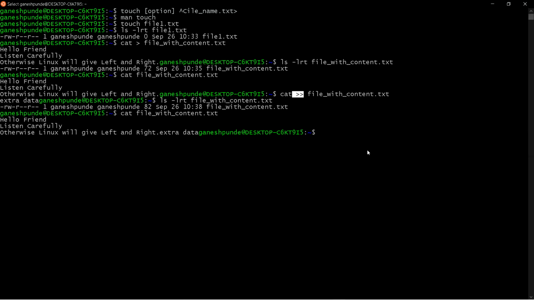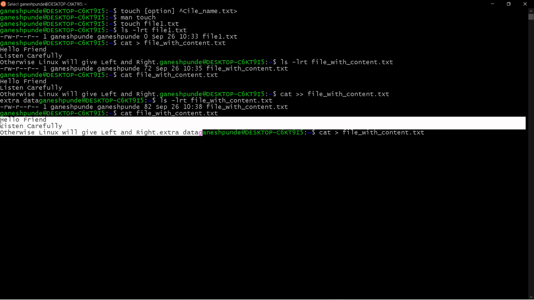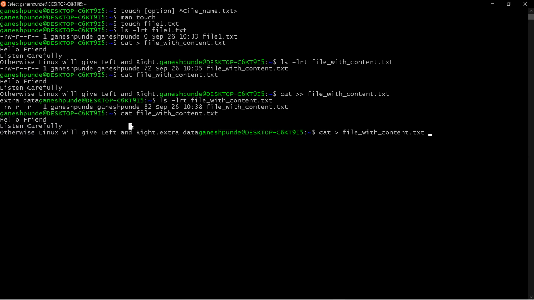Now let's say I'm saying cat file with content, and I am using the single greater than. What does it mean? I want to overwrite. Overwrite means whatever the current contents of the file are, all the content will be overwritten by the new data.